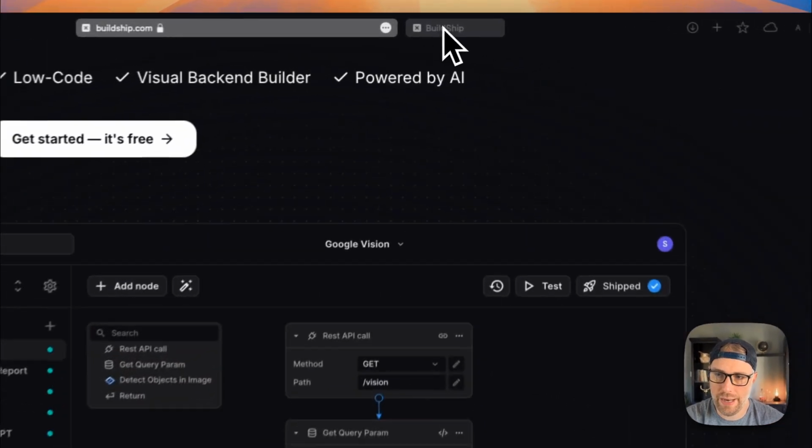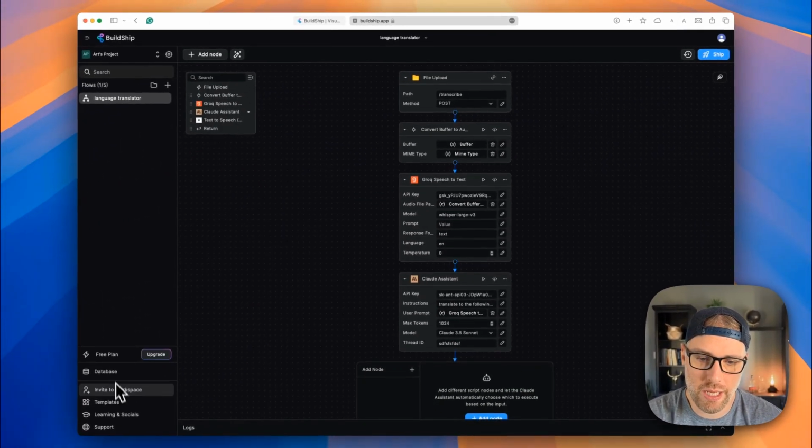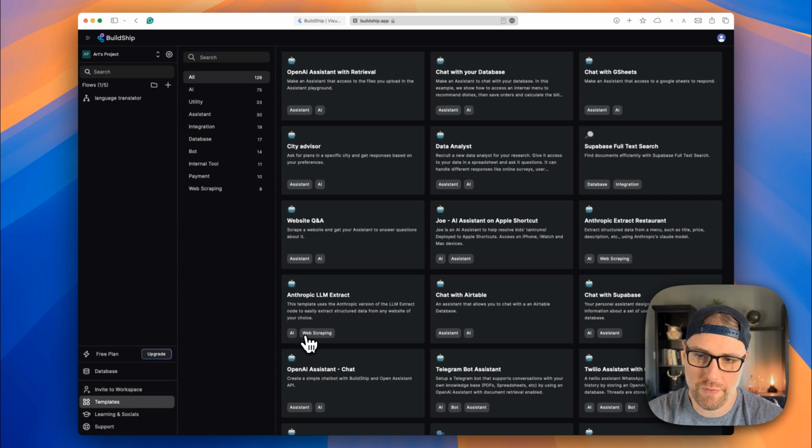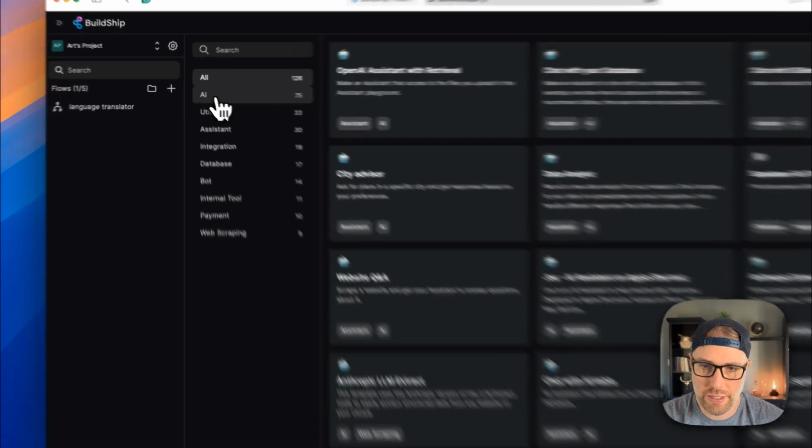I'm going to go ahead and navigate over to this tab where I'm logged in. And let's head over to their templates before we get started, just to give you a preview of some of the cool things that you could do with BuildShip. So you can always start from scratch and build your own flow, but they also have these pre-built flows for you to give you inspiration or maybe even just solve your problem right out of the box, which is super nice. They have it broken down into categories.